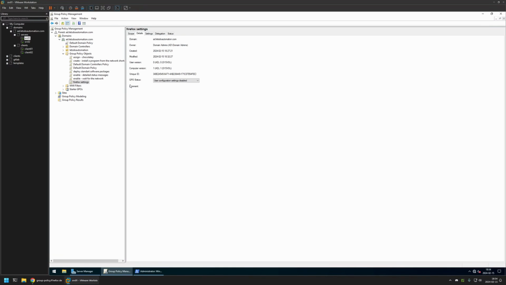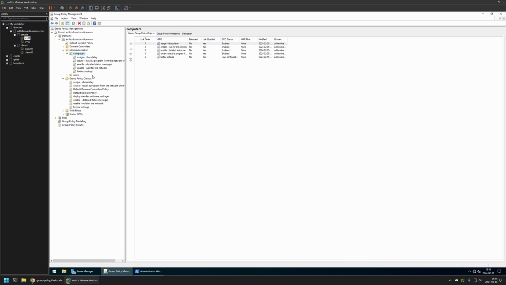Now after creating the policy, we need to assign it to an organization unit that is holding the computers on which we want to deploy the bookmarks. In my case, it will be this one. It's called computers and it holds all the computers in my domain. So I will click and hold on the policy and then I will drag and drop it on the organization unit. And as you can see, the policy appeared in the list here, and also we can see it in this list right here. And that's basically it.